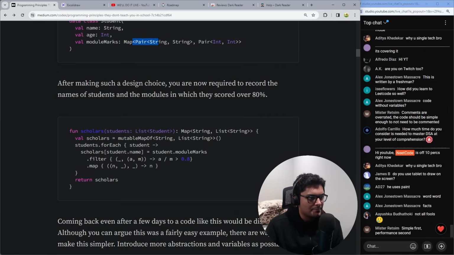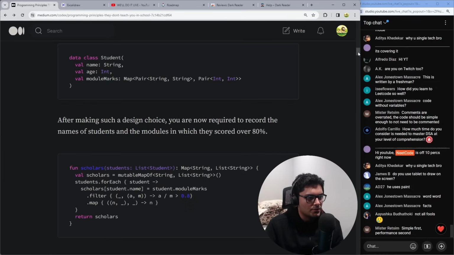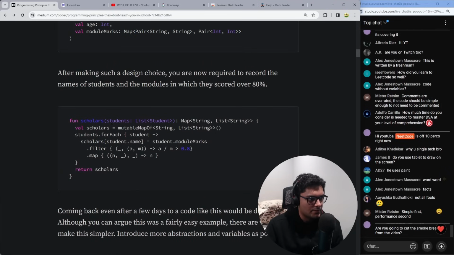So we're mapping a pair to another pair. That's interesting. After making such a design choice, you are now required to record the names of students and the modules in which they scored over 80%. So you have to go through all these modules where they scored more than 80% and find all of them. To do that, looks like they wrote some code.